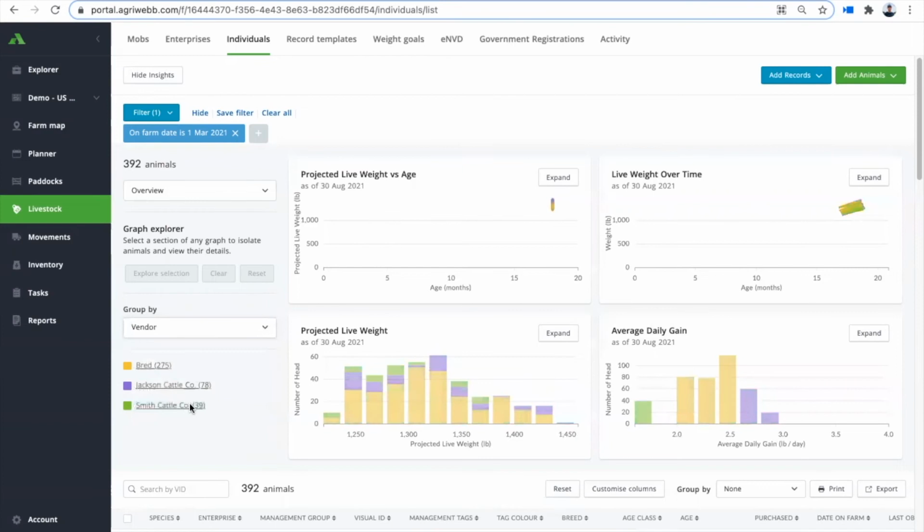So in this example, I'm going to group by vendor, allowing me to see which animals were bred on operation, purchased from Jackson Cattle Company, and purchased from Smith Cattle Company.